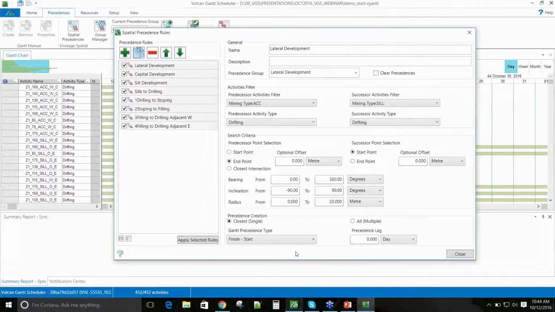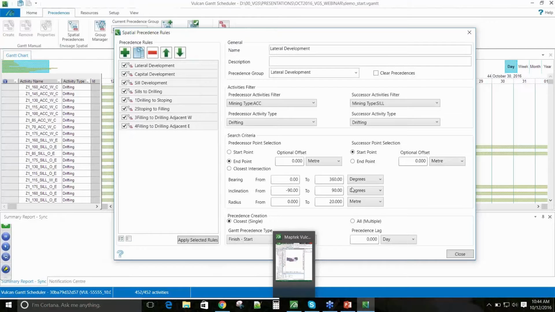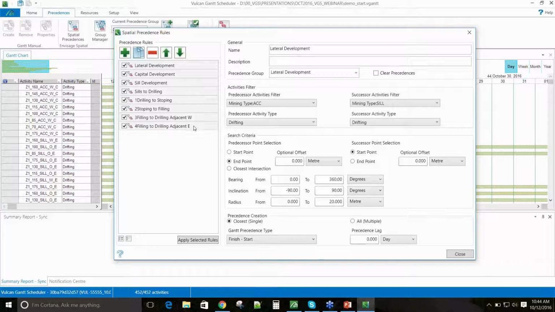And you'll see here it's starting to do the search with the progress bar, and it'll run through all of those rules at once. If we hone in on a given spatial precedence rule, I can use filters and/or activity types. So this is looking in one particular direction so that I'm retreating my stopes back towards the axis. I also can add a lag, so I give time for the drill to mobilize, or in this case for stoping to filling, I give it a day and a half so the survey crew can get in there and survey the open stope before we backfill it. But I can just run all of these at once.